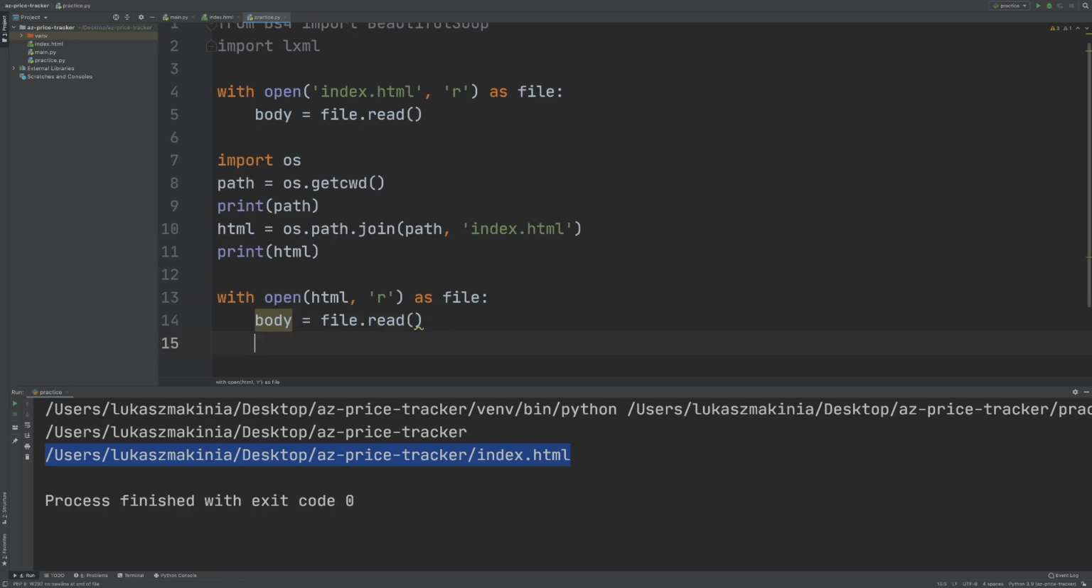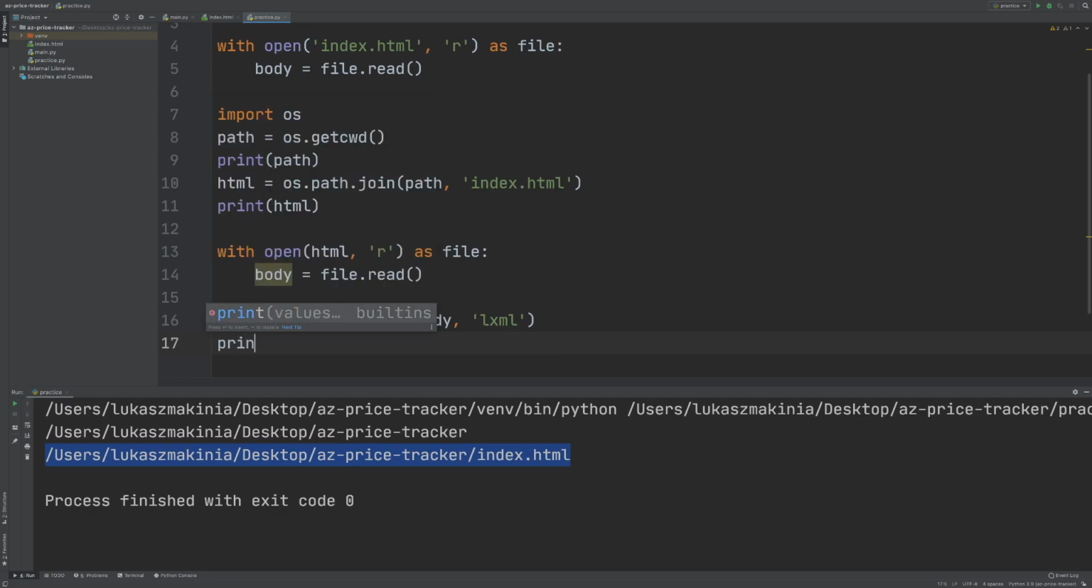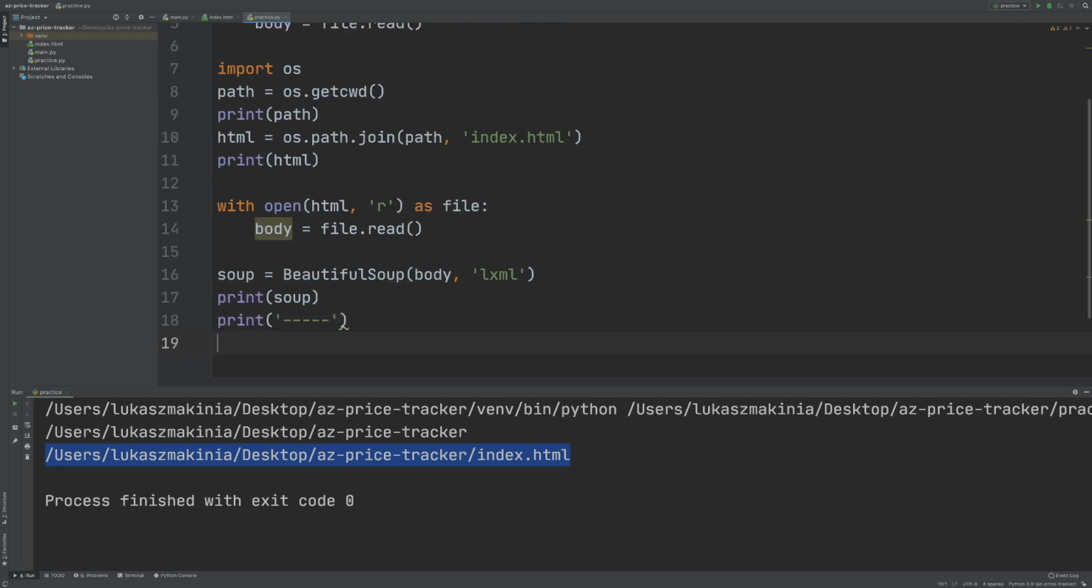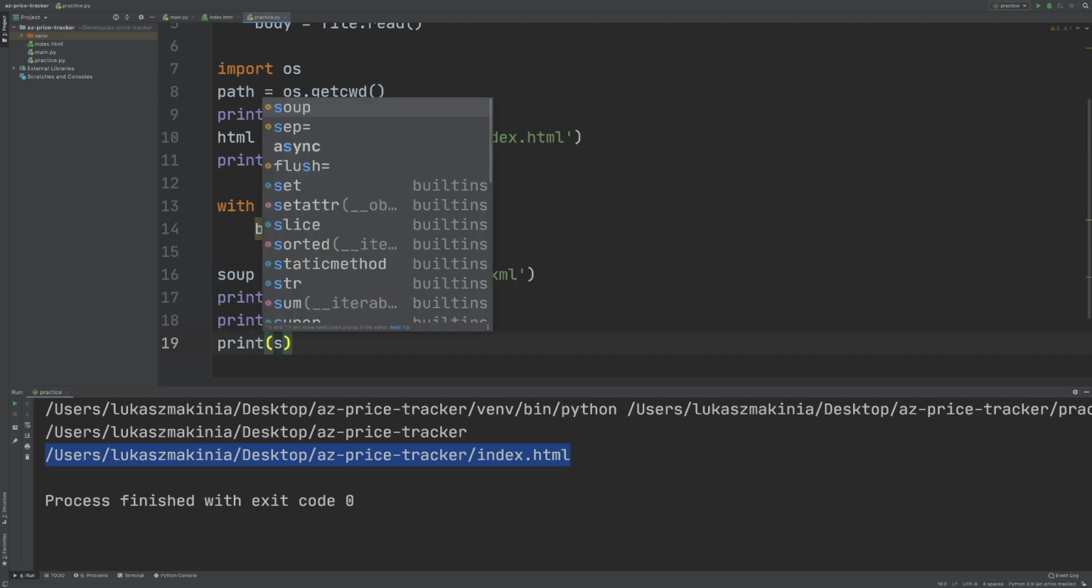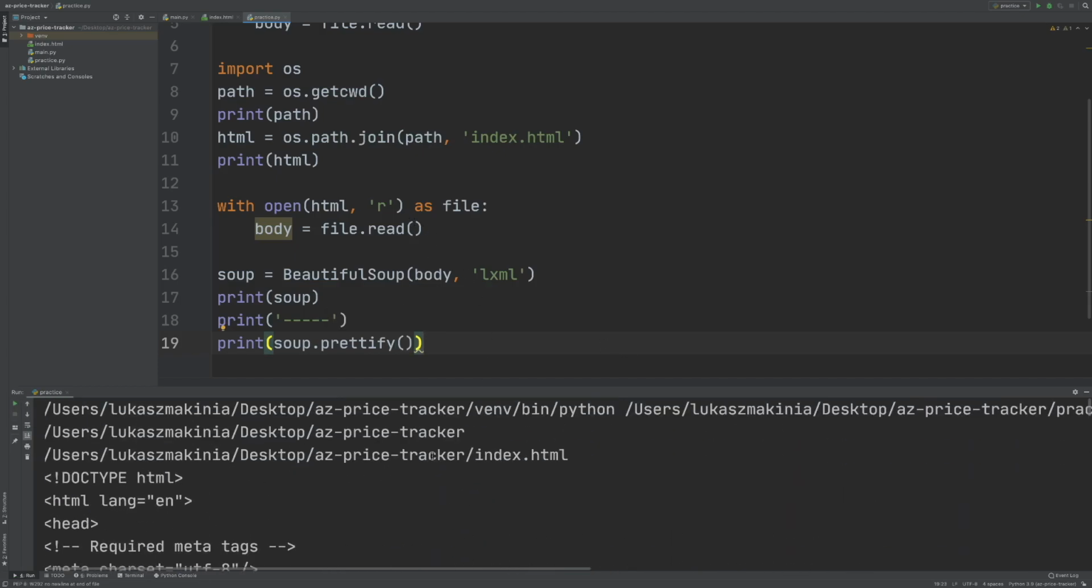So as the next step, we need to create our Beautiful Soup instance. I'm going to write down soup is equal to BeautifulSoup that we already imported, and we are going to pass in the body as well as our lxml parser. So right now I'm going to print out soup, but also I'm going to put in some dashes, and below I'm going to print out the soup with the prettify method so we can compare these two. And let's run the code beginning from the top.